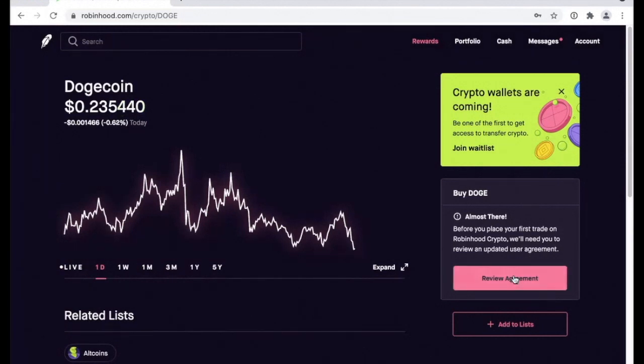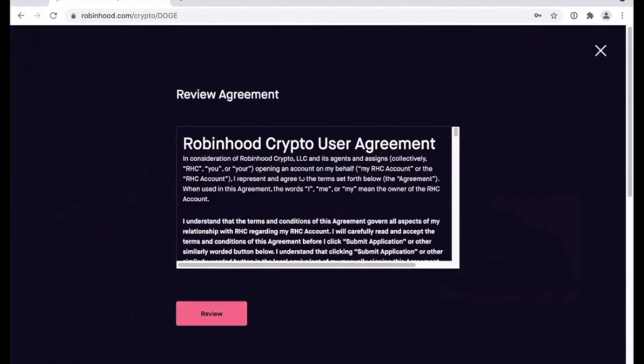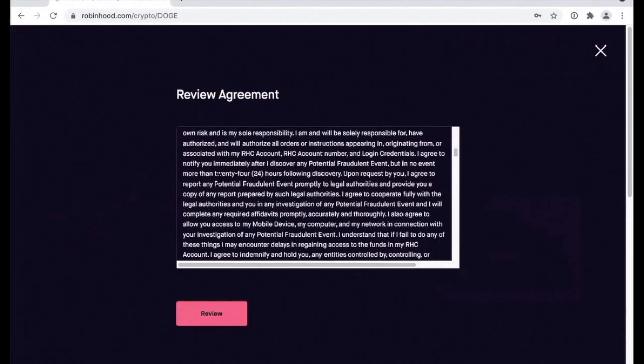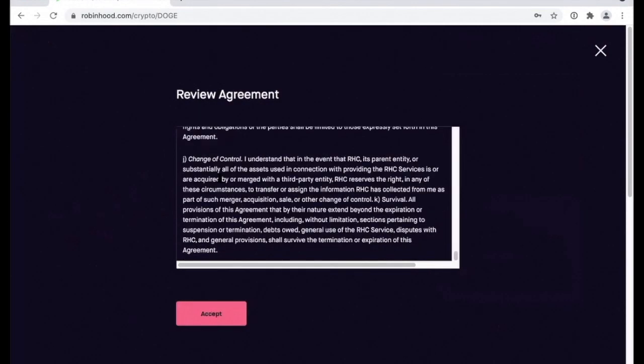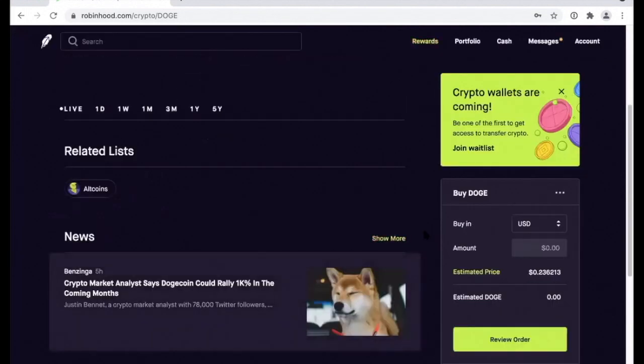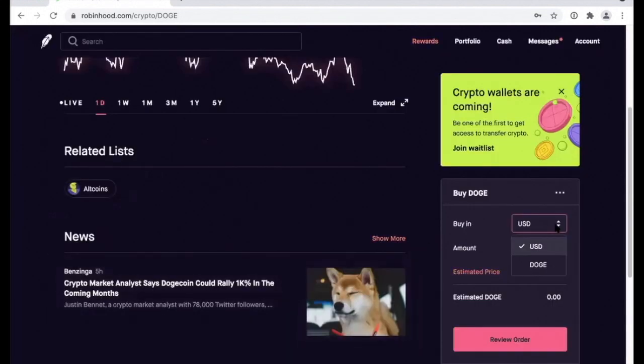Okay. Review agreement. I'm just going to say yes, like everybody else always does to these things, and scroll down to the bottom. Have you ever read one of these? Ever, ever, ever? No. Okay. Me neither. Okay. So I'm again switching in buy in Doge, and you said I should buy one coin? But yeah, if you want to buy 5, 10. I'm going to buy 10. Let's make it actually worth something.